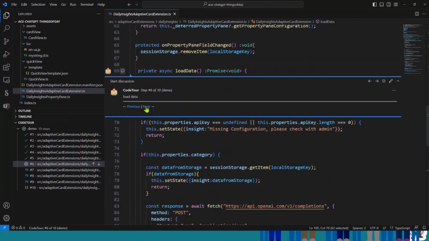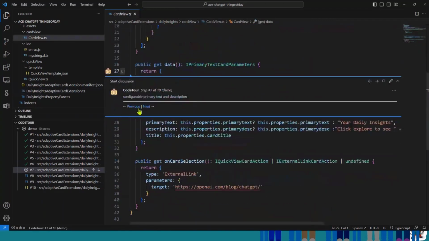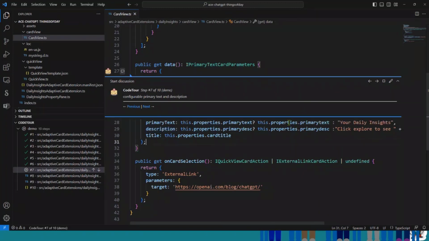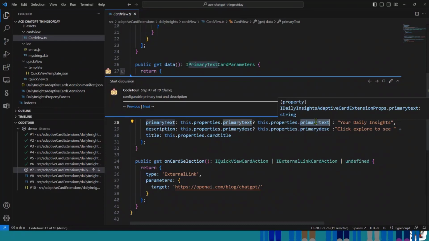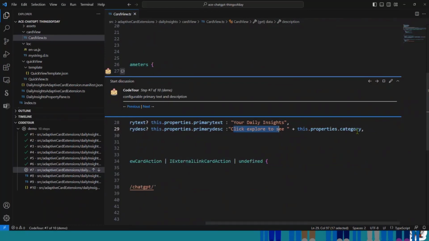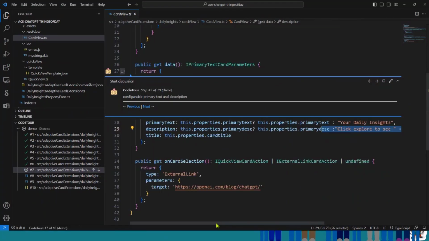Now, next, we are in the card view. So card view is very simple. The primary text and the description. What we have is we have the primary text. If it is configurable, then it will show it from the configurable property. If not, it will just display by default, daily insight and click explore to view the category which has been selected. So this is how the description is made dynamic.